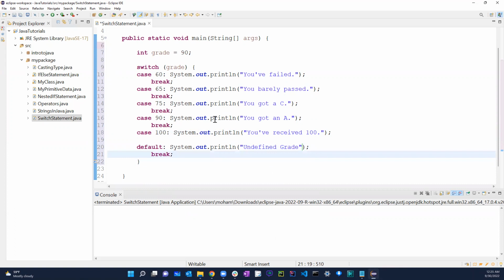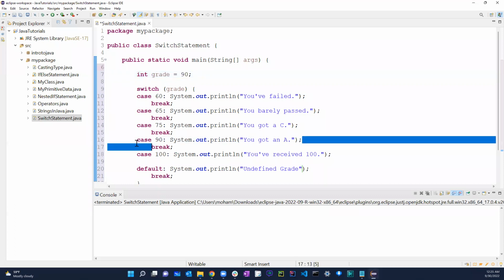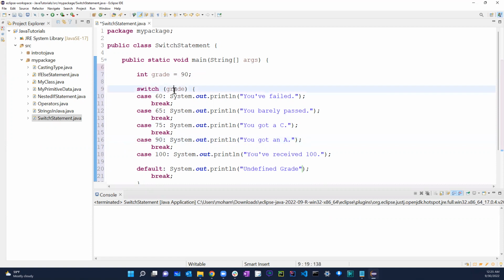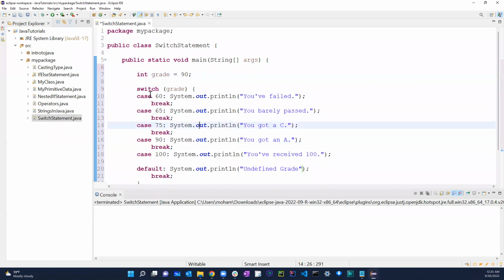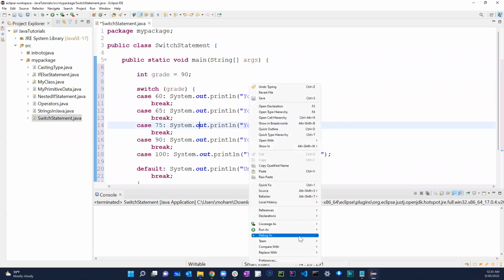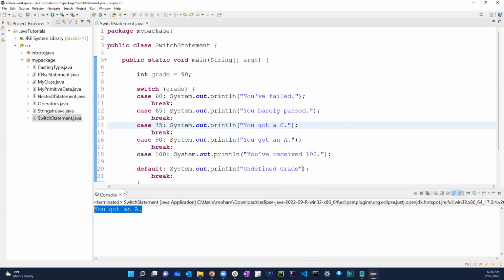That's that. So now, because I have this 90, I'm expecting this thing to print out, you got an A, right? Because that's the case that I have. So I'm comparing this grade with all these things. So instead of writing if else, it's just more readable and whatnot. So if I was to run this thing, see, it says you got an A.